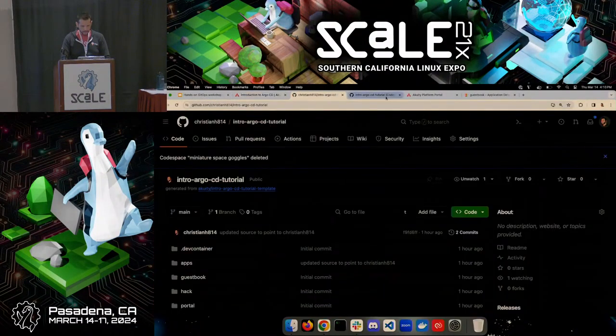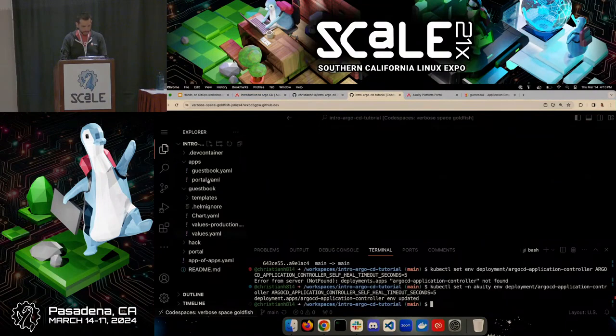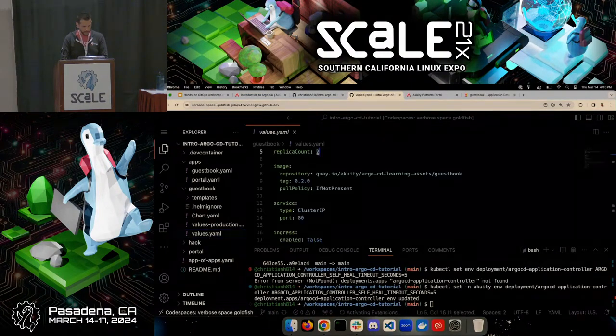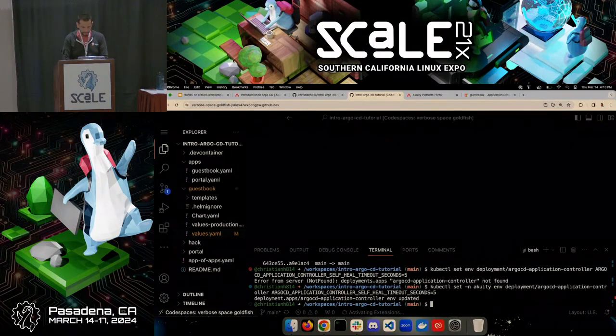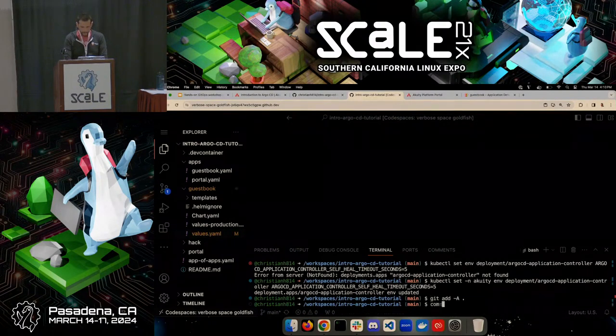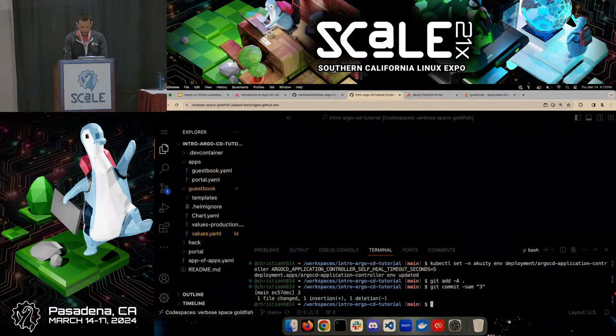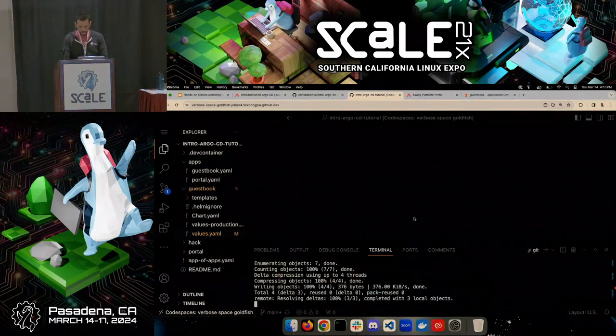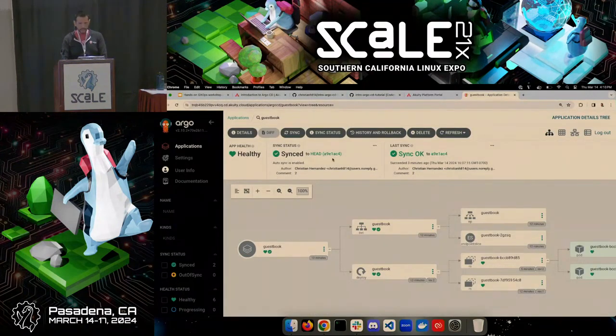All right, so let's do another change. Let's go to values. Set this replica count to 3. Add, commit, push. Okay, again, we're not going to wait the 3 minutes. What I'm going to do is click refresh.